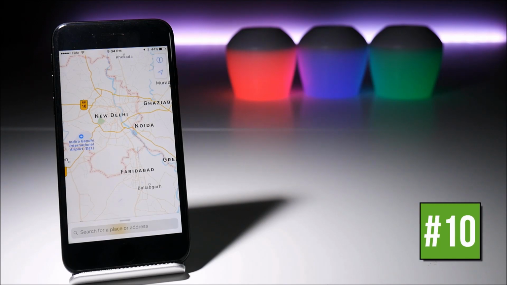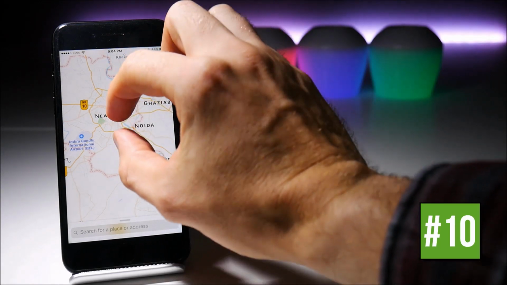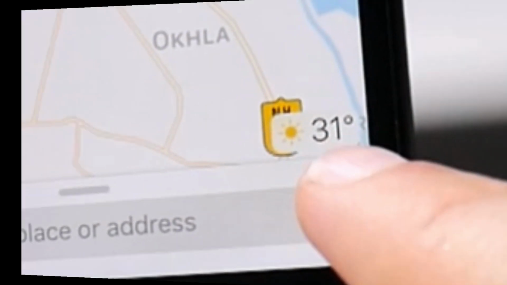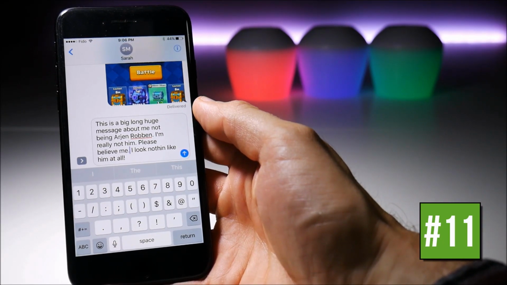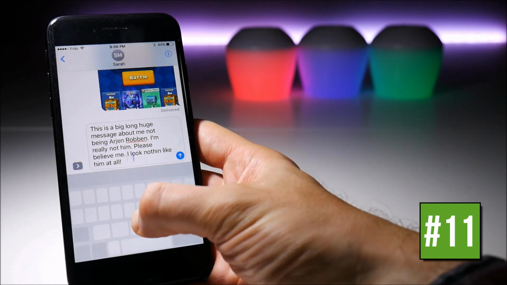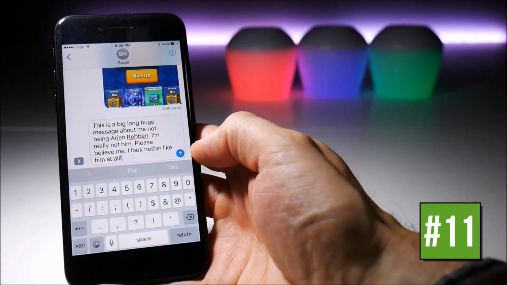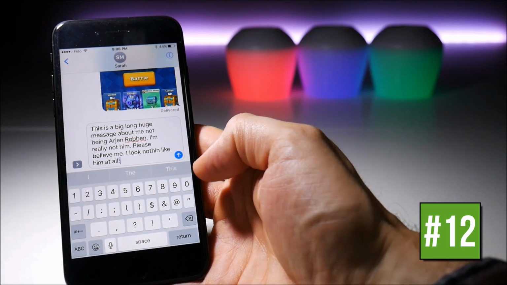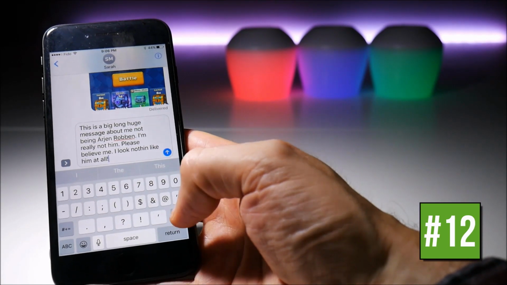The native Apple Maps application now includes a brief weather report on a city as you swipe into it, and it'll be placed in the bottom right hand corner, just there. The keyboard acts as a trackpad if you long press on it, and you can scroll around your text to easily edit what you want to, and also if you force touch the delete button, depending on the amount of pressure you put on it, you can delete quicker or slower like this.